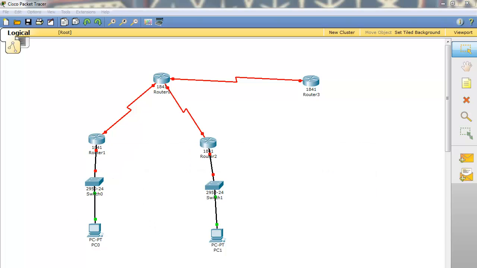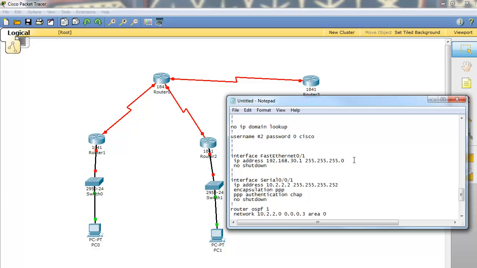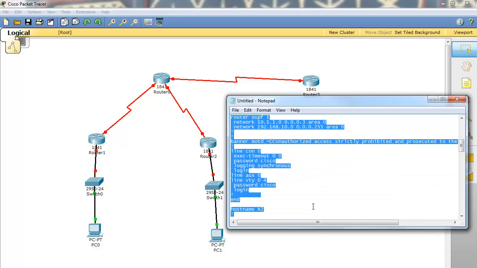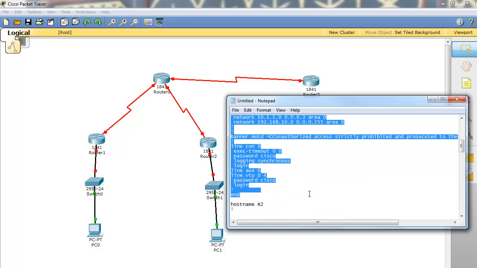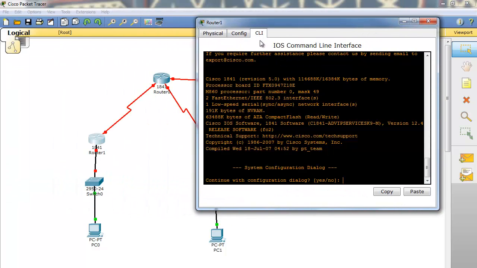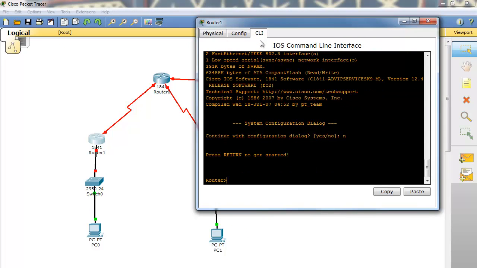So what I do is I copy them into a notepad. And then I'll go to the top here, and I've got the diagram in front of me on my other monitor, and R1 is this guy right here. So I'll copy and paste down to right here. I'll do a copy. I'll click on this guy, drag him over, go to the command line, hit no because I don't want to enter the configuration dialog, which is basically a command line wizard that sets up the username, password, and IP address for you to remote in.